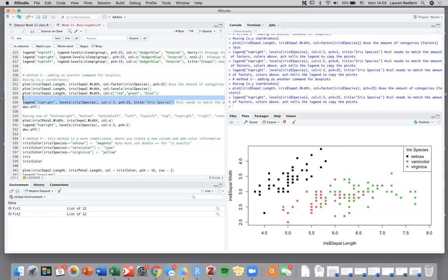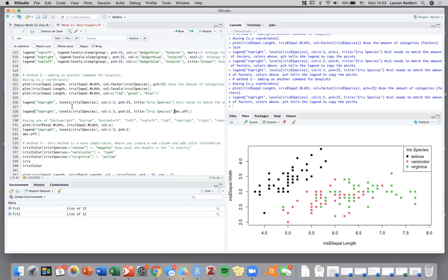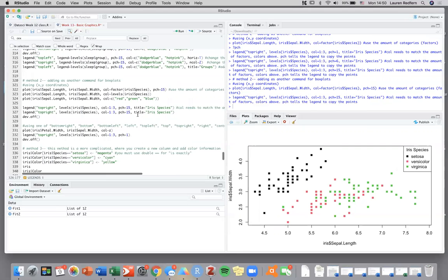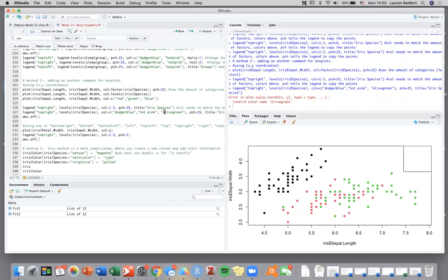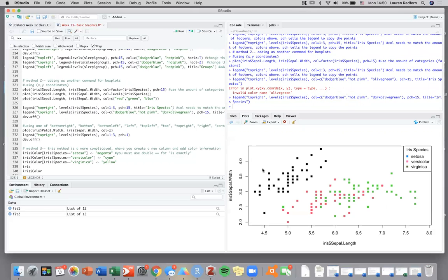I can also do the exact same thing with color. Here I said I want the color to be any color between 1 and 3, but you can also do Dodger blue, hot pink, and olive green, whatever colors you like. Oh, olive green isn't a color, it must be dark olive green. There we go. But these colors now in my legend don't match the colors in my plot.